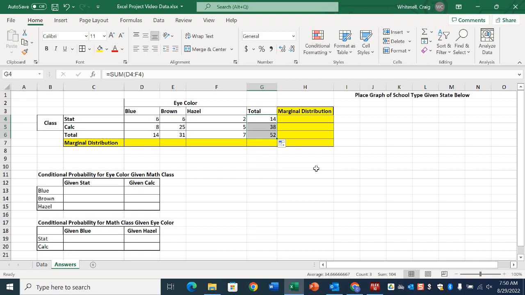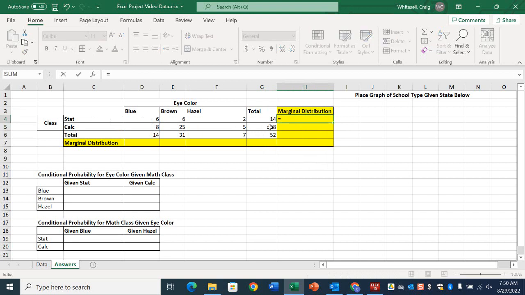Now, to calculate our marginal distribution, well, in this case, we're going to calculate the marginal distribution of statistics students to all students. So I'm going to press equals, and I want to take this data right here, G4, and I want to divide it by 52. But again, I don't want that 52 to change. That denominator is going to stay the same for all of my marginal distributions.